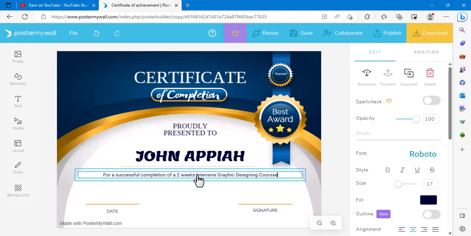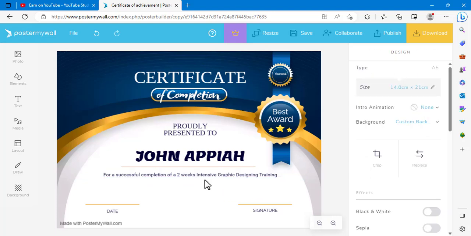So you need to check your spellings. So for successful completion of a 2 weeks intensive graphic design course, or you can say graphic design training. Let's use training. It will depend on the kind of certificate, the reason why you are awarding the certificate to that particular person. So we give a description of it here. Then that one too, as you have already done, you can change the font style, the size, and so many other things that you want to do.